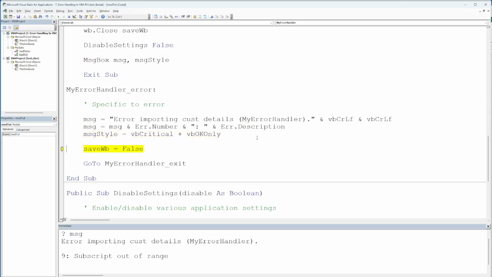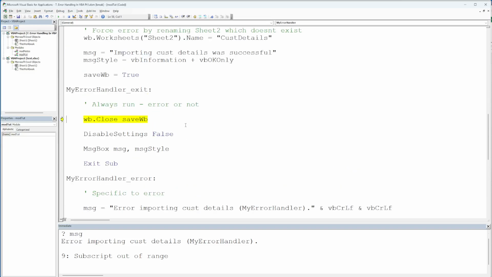So we've got our critical icon, and save workbook, we set it to false. So I keep pressing F8 to do line by line. And now it's going to jump back up to our error handler exit. It comes up to here. And now it's going to do the close. And because it's false, it's just going to close it and not save it. All right, so we've closed the workbook. It's disappeared. And now I'm going to re-enable my settings.